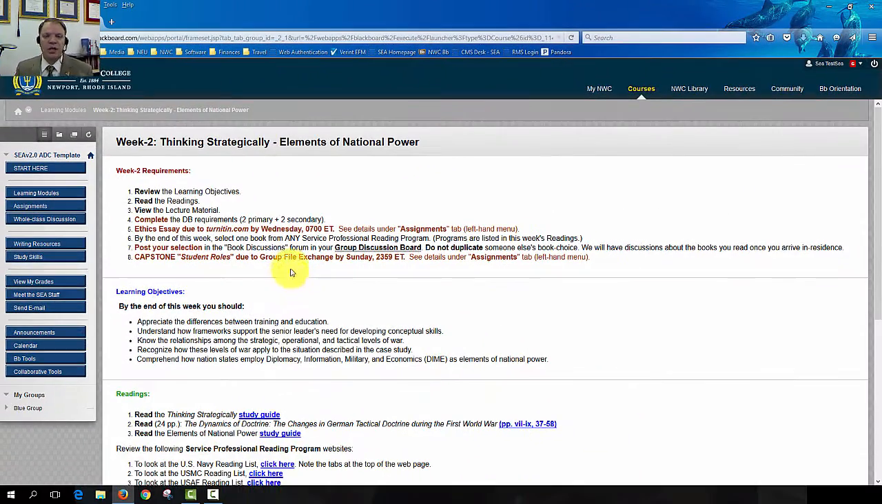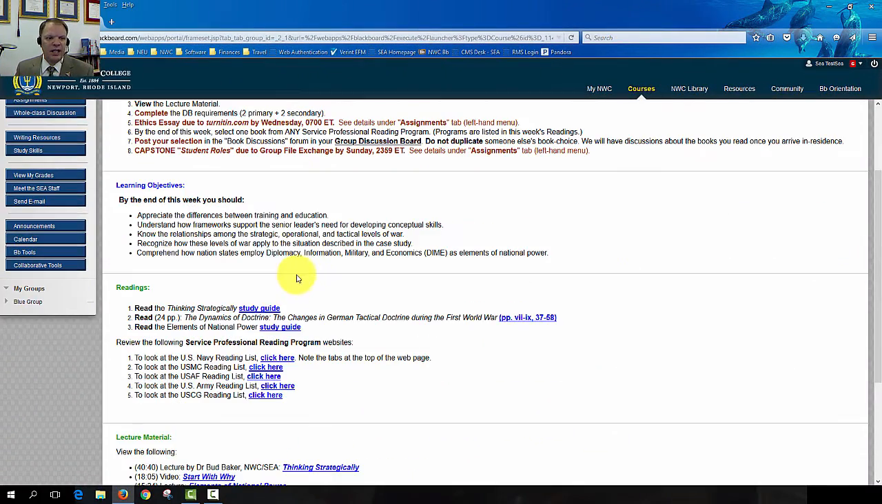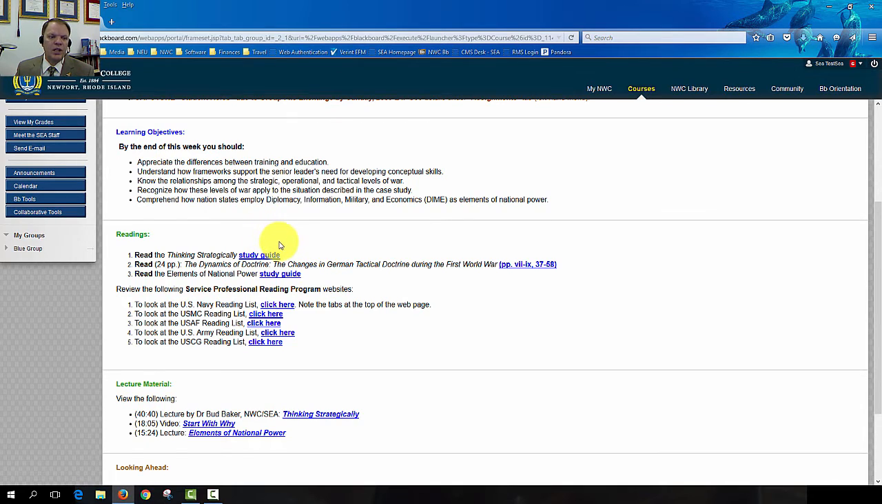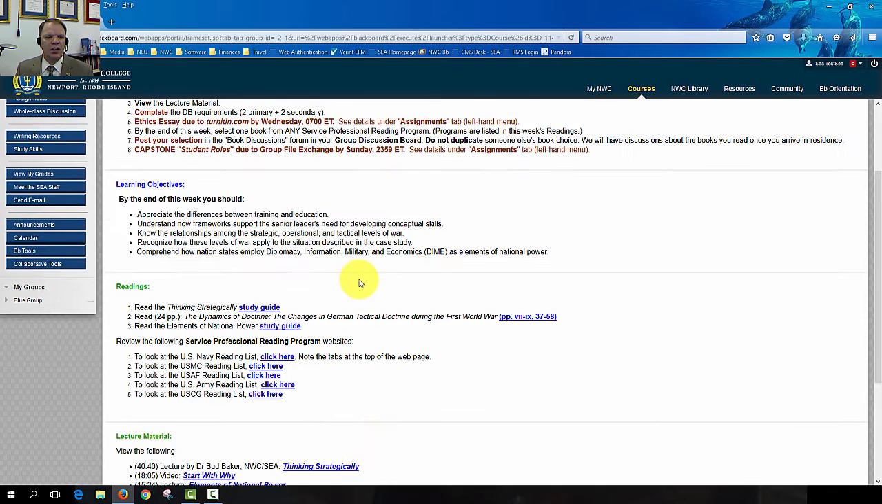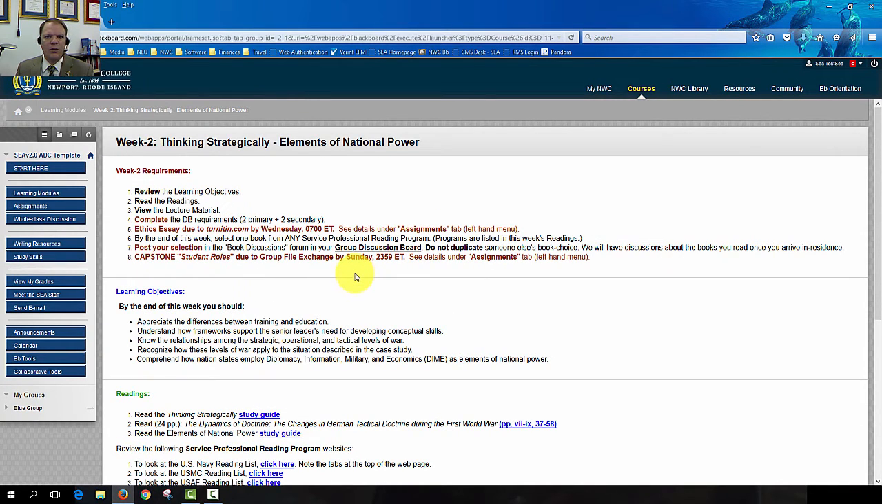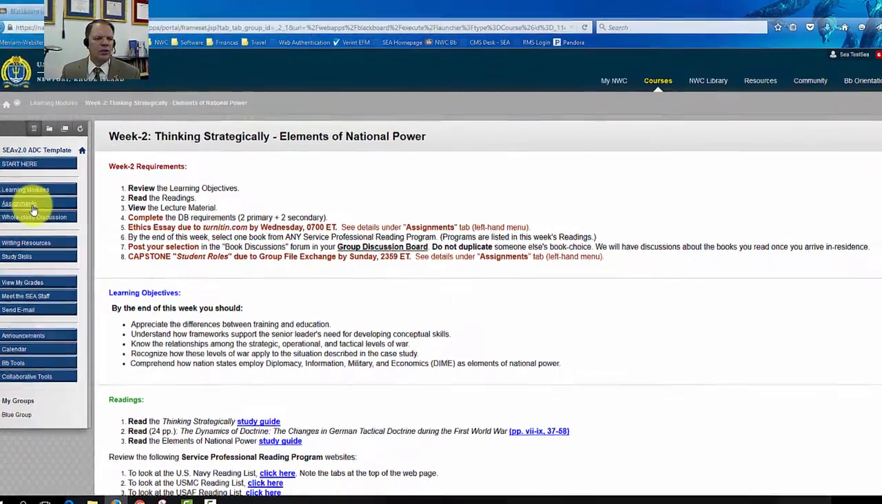And sure enough, guess what? It starts off with what I have to get done that week, what the objectives are, what the readings are, what the lecture material is, and then looking ahead. All right. So you can kind of see each week it's that way over and over. Right at the very beginning, it lists what the requirements are for that week. All right. So there you go. Those are all the learning modules.